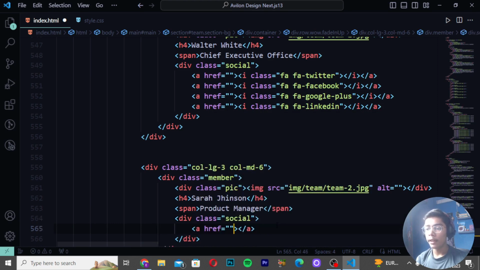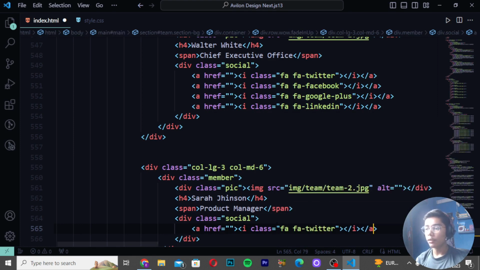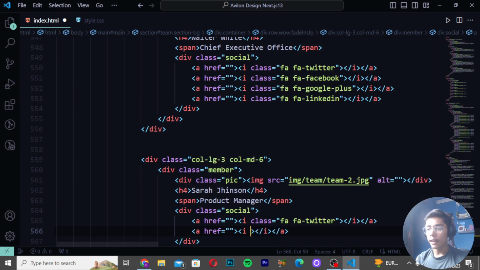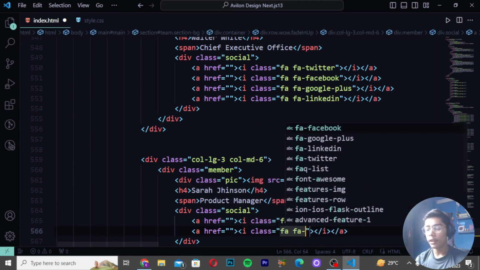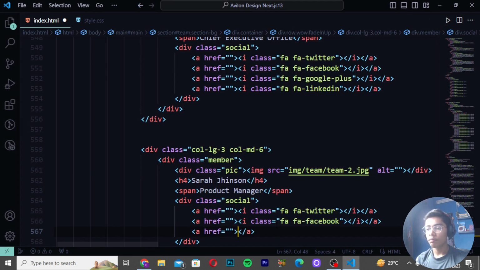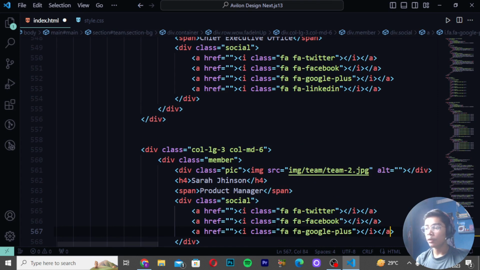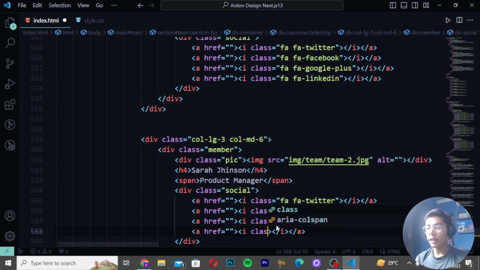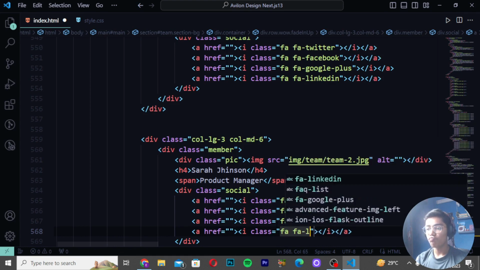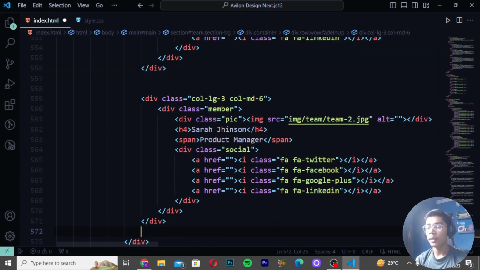Then you have to write here a tag and write here i tag, create class and write here fa-twitter. Then you have to now just do one thing, you have to now move down, a tag, write here i tag class fa, then you have to write here facebook. Then you have to now just move down, and here I will be writing fa google plus like this. Then you have to now just move down, and then you have to write here a tag, i tag, write here class, and then you have to write here fa linkedin like this. Now when you just done that, simply here you have to move after 3 divs. Then here you have to now move down.